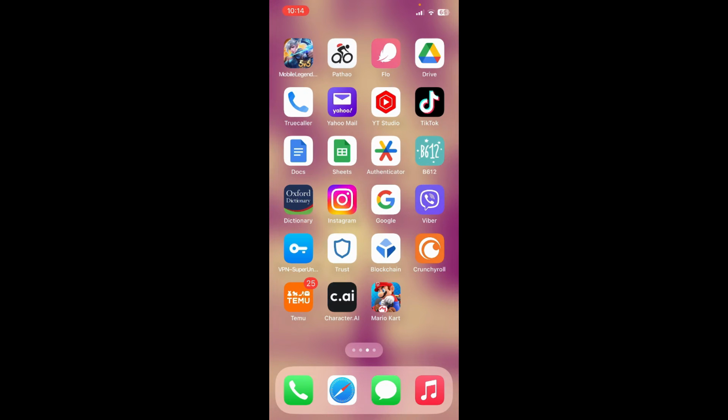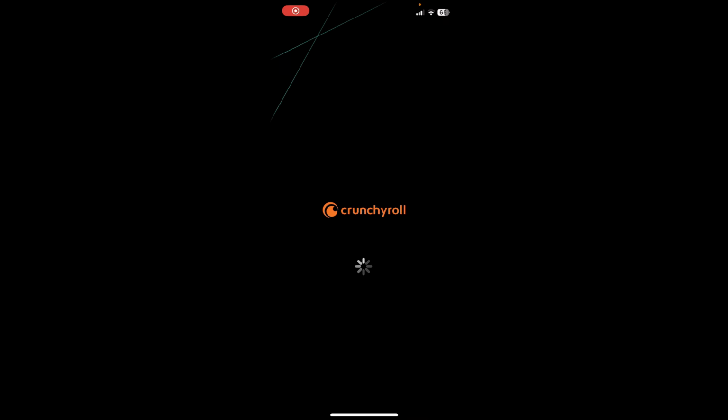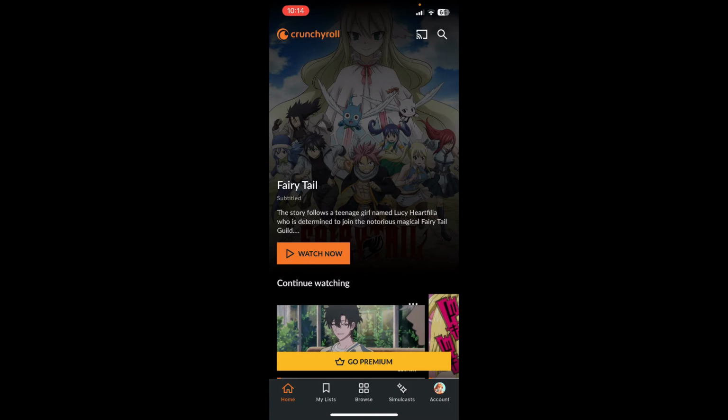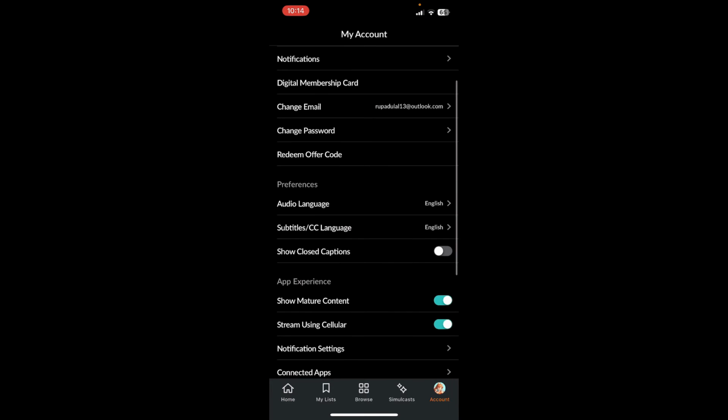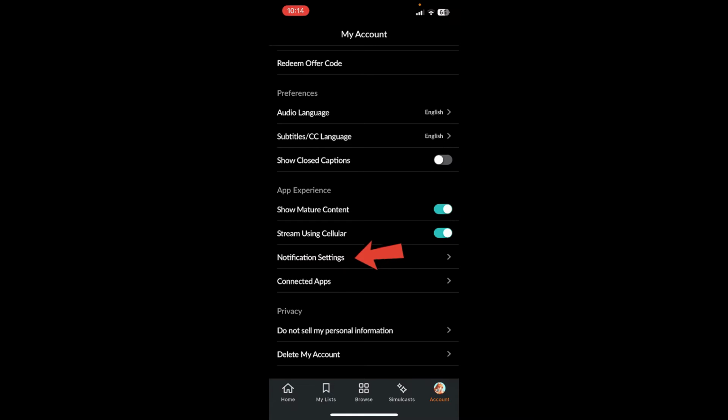Open up your Crunchyroll application and make sure that you're logged in with your account. Once you're inside the main home page, tap on the account button at the bottom right hand corner. Under My Account, scroll down and tap on Notification Settings.